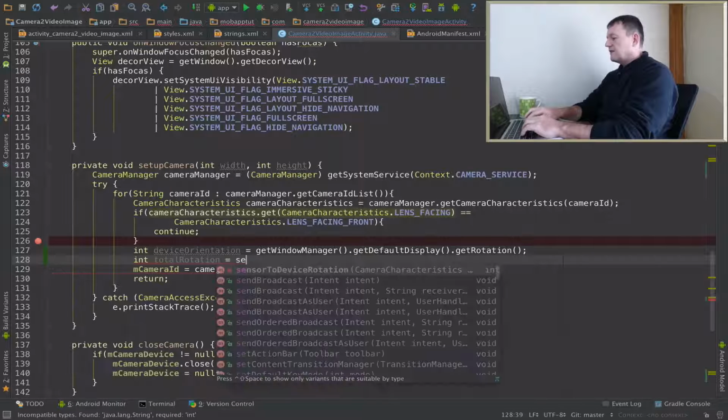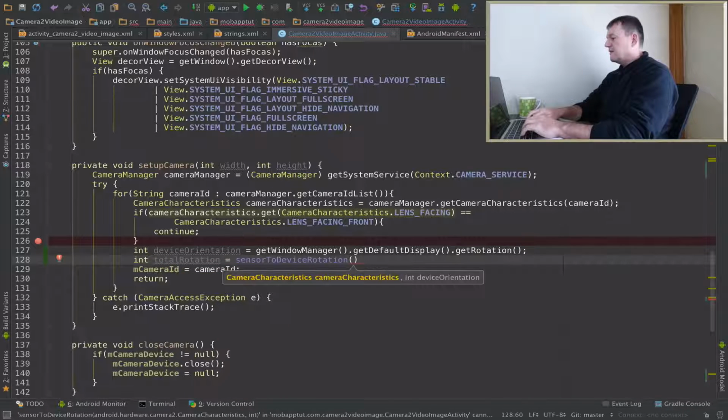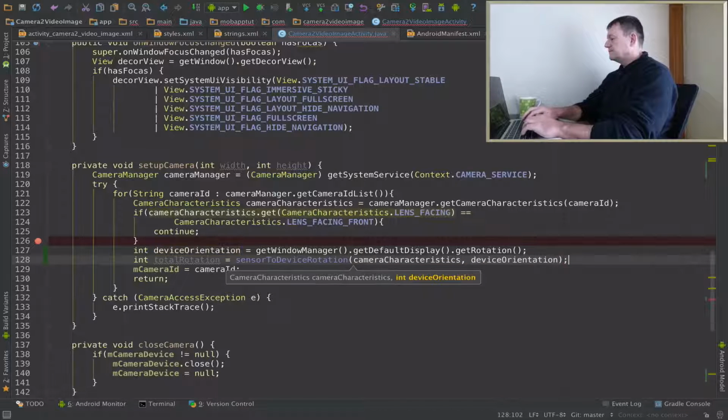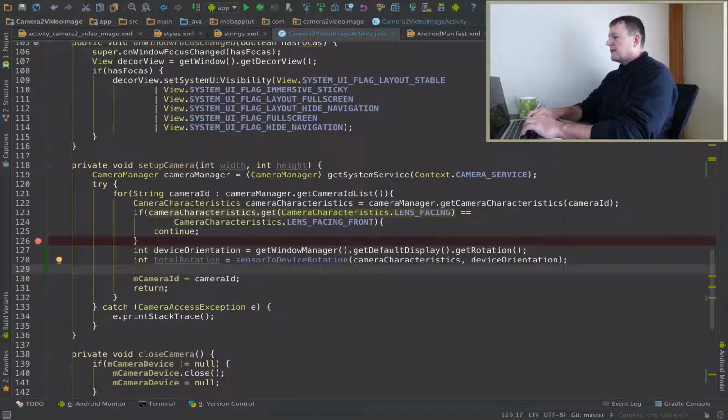Now we'll call our sensor to device rotation method. Remember, in here we've already created our CameraCharacteristics object, so we can call that, with the device orientation from the line above. Okay, now let's create a Boolean to check whether or not we're in portrait mode, and we'll call it swap rotation, telling us if we need to swap rotation of our width and our height.